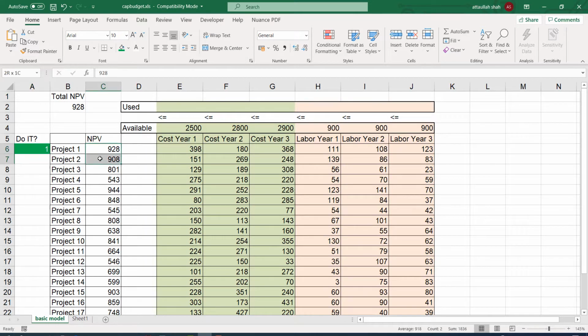If we also select the second project, the total NPV will be 1836. So if I put 1 in front of project 2, it means that we have selected both the projects, because 1 times 928 plus 1 times 920. So this way, putting 1 and 0, we can control whether a project is selected or not selected. Okay, we can do the same with the budget thing here.